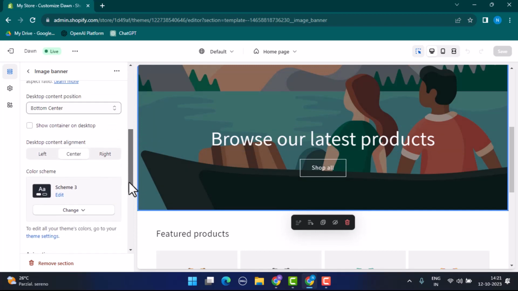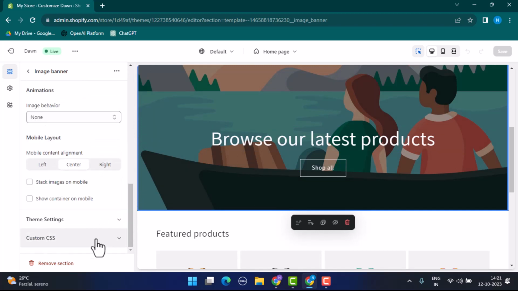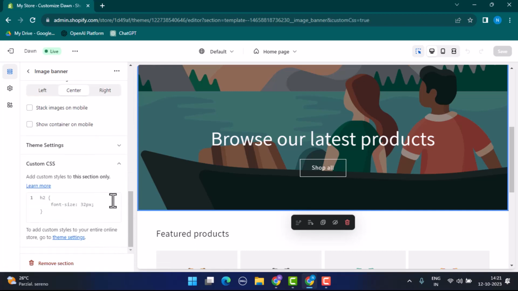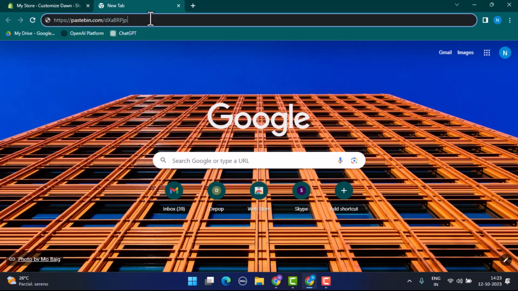After that, you'll be able to see an option as custom CSS right at the bottom. You'll need to tap on it. As soon as you tap on it, a code will appear right over here. So after you find the code, now you'll need to open up a new tab, and then on the web address bar you'll need to type in bestbean.com.